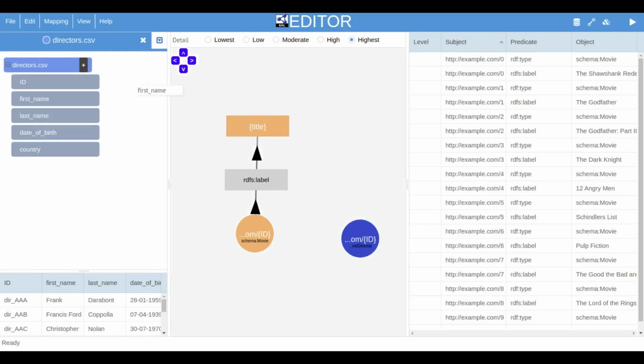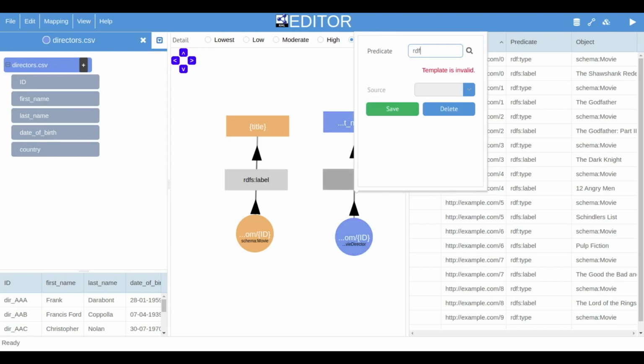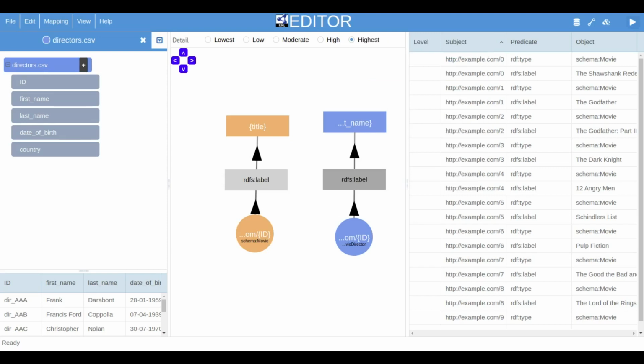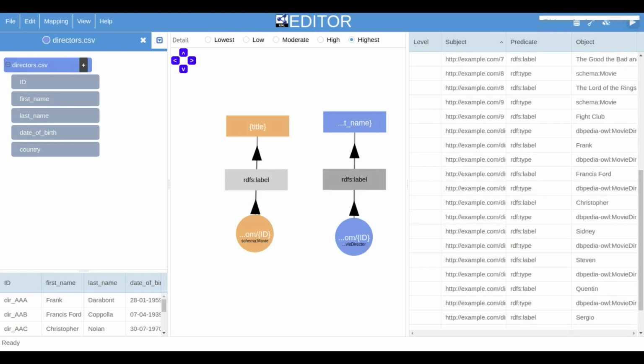We drag the first name in the column first_name from the input panel to the modeling panel, so we can connect it to the director. The relationship between the two is RDFS label. If we now regenerate the knowledge graph, we see that new triples are added for the directors, one for their type and one for their first name. If we look at our knowledge graph, there is at the moment no relationship between a movie and director. More specific, we don't know which movie was directed by which director.